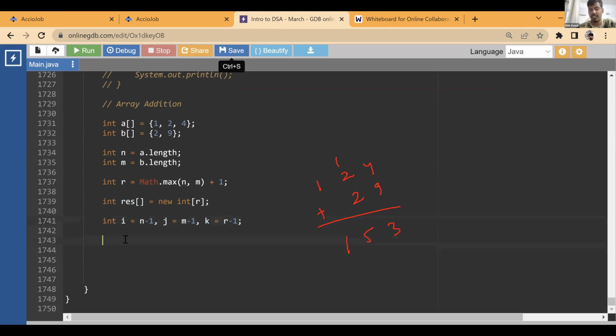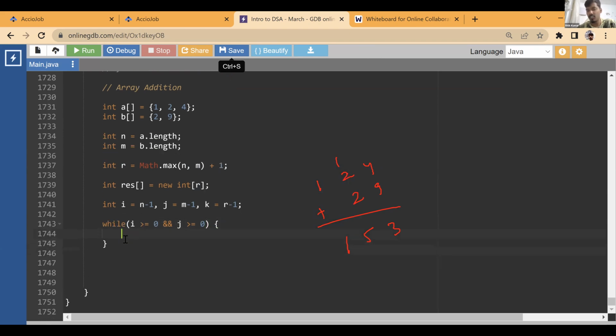Now let's check until when we need to find out the sum. Until i is greater than or equal to 0 and j is also greater than or equal to 0. So until both arrays have values, we'll find out this sum. If one of them exhausts, for example j exhausts and there are no more values in the second array, then we'll figure out what we need to do. Let's assume firstly that both of them have values.